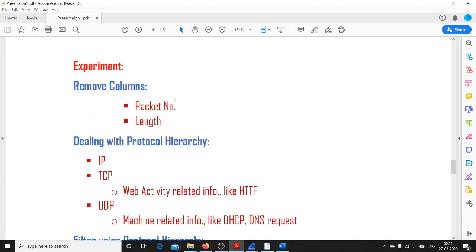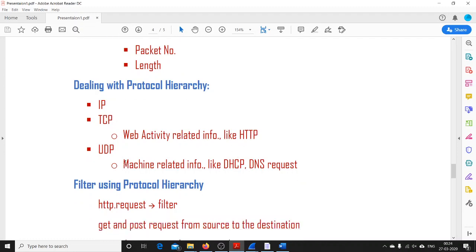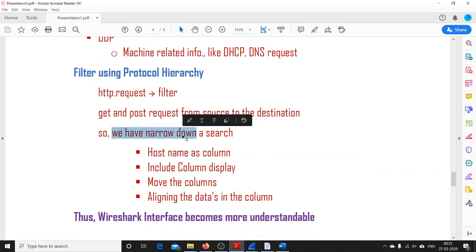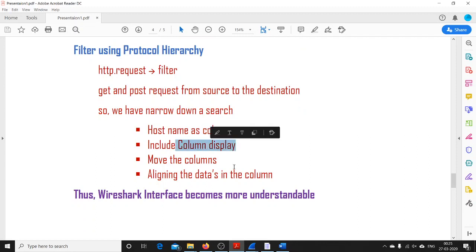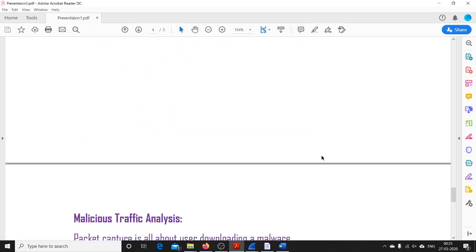In this experiment, we removed some columns, added some columns, and dealt with the protocol hierarchy. We have studied IP and TCP. TCP is nothing but web activity related information like HTTP. UDP carries machine related information like DHCP and DNS requests. We also implemented a filter using protocol hierarchy, the HTTP dot request filter, get requests from the source to the destinations. We narrowed down the search. We added host name as a column, moved the columns, and aligned the data in the columns. Everything we have seen was for enhancing the Wireshark interface to make it more understandable.